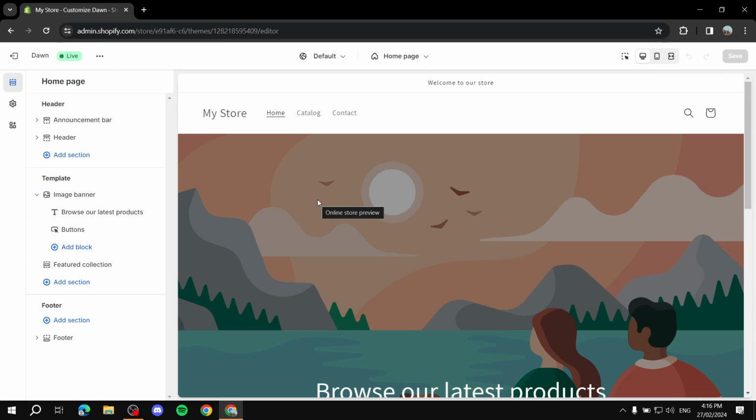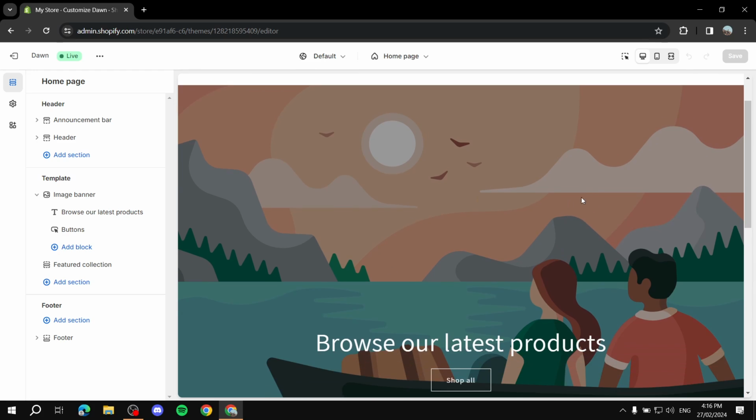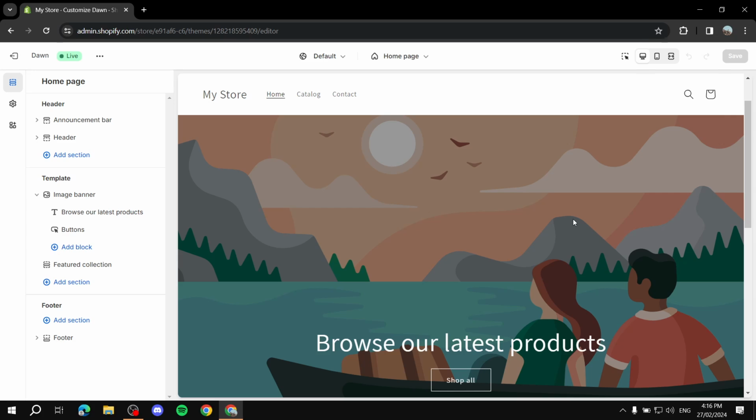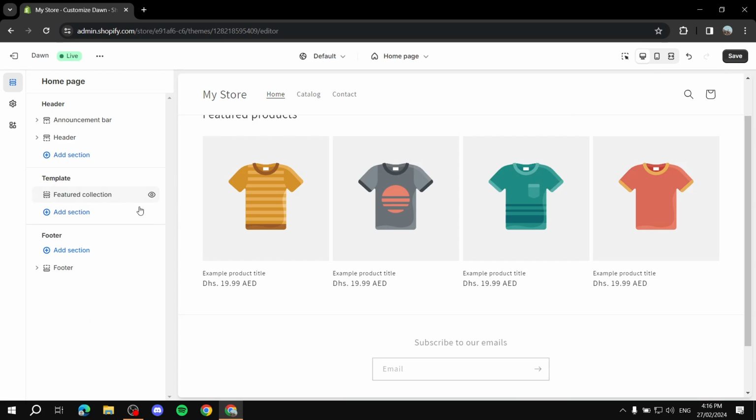And then from here, you will need to select a page that you want to work with. For the sake of this example, I will use the home page. Let's say I want to replace this image banner with the banner slider that we just talked about. So let's do it over here. The first thing, I will need to remove this because I don't need it.